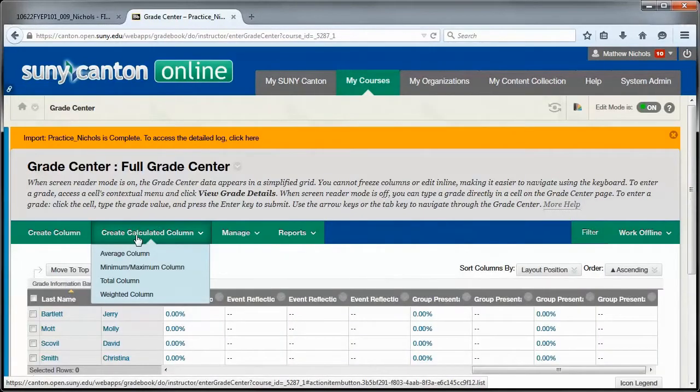And when you create a calculated column, generally the average column is used for the category. Now we're just thinking about the percentage-based gradebook. This is used for the category average. And the weighted column is used for the overall average, because you can assign values to the categories that make up the overall average.